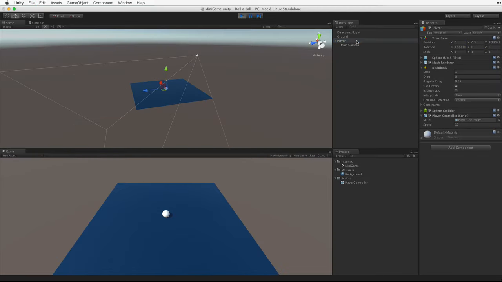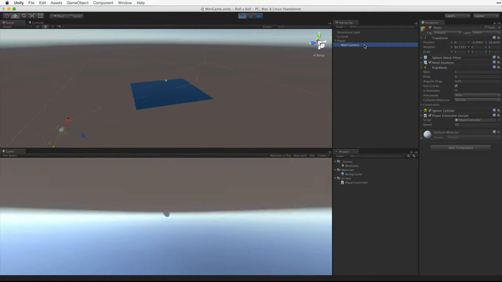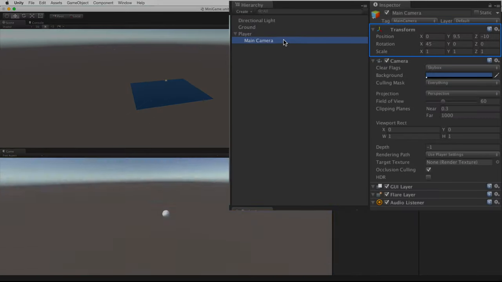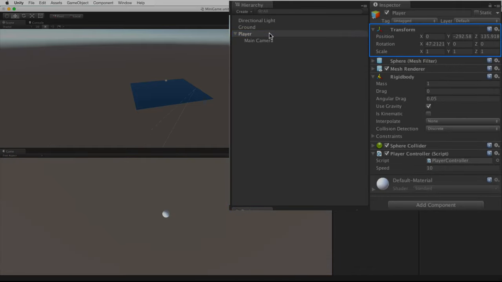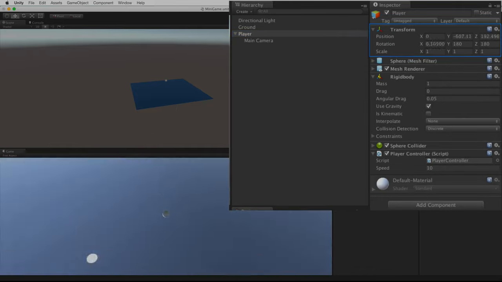We enter play mode, hold down the up arrow to move. Whoa, what's happening here? Okay, well, as the camera is a child of the player's sphere, even though the camera is not moving at all relative to the player's game object, the player game object is rotating like crazy, so the camera's point of view rotates with it.